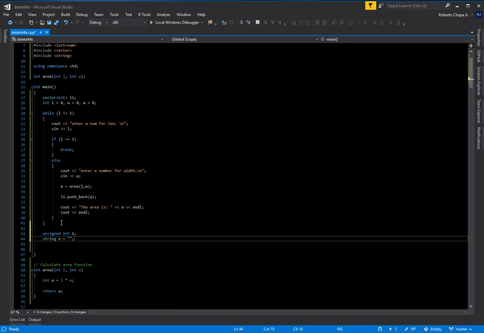Alright, so I declared 2 new variables. The first one's called unsigned int I. We're going to be using that one to iterate through our loops forwards and backwards. And I also declared a variable s as a string, and that's where we're going to be collecting our inputs so that we can output them to the console.